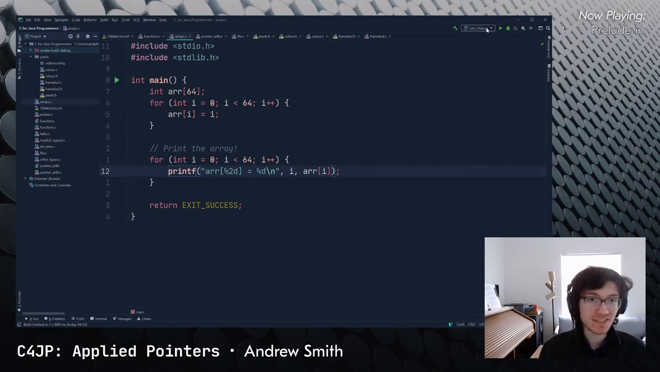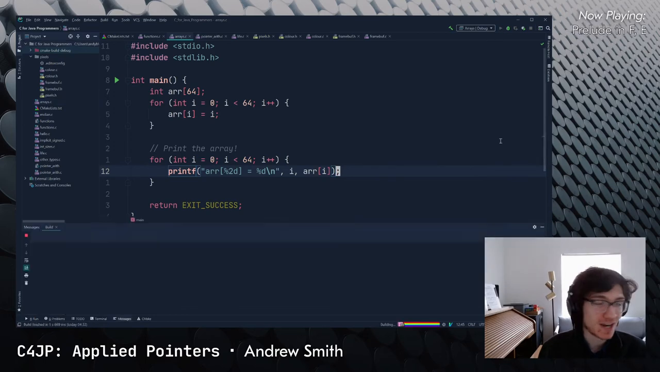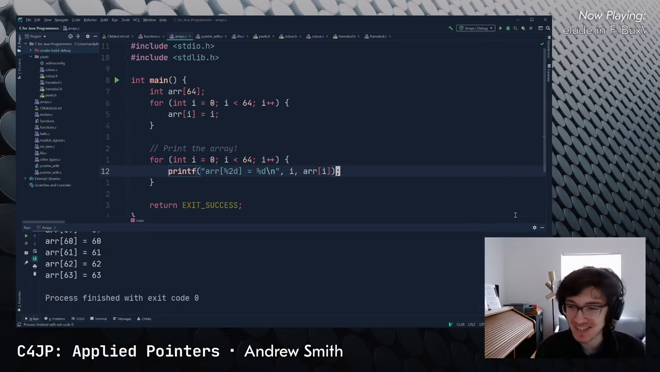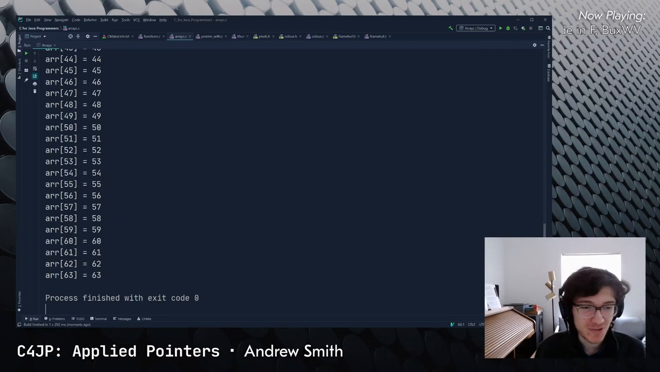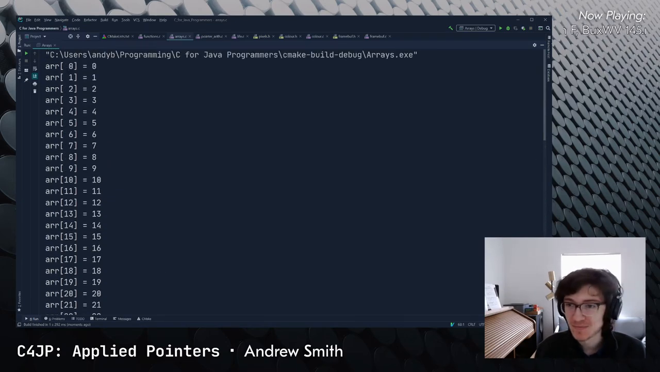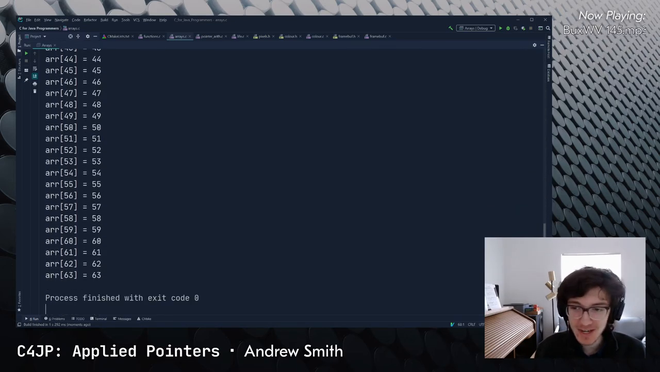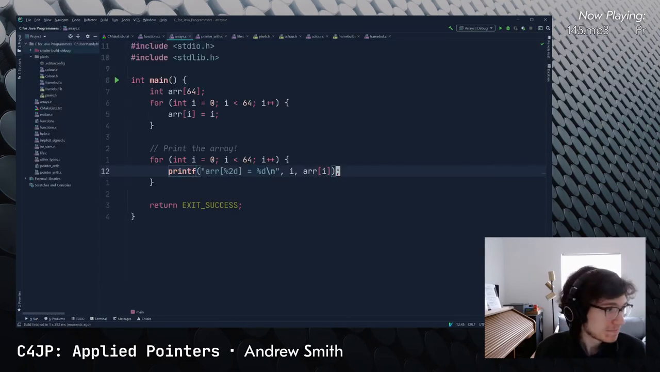All right, and if we run this, then we'll see that arrays work kind of how we were expecting, right? We're going to see that we've got our values stored from 0 up to 63, and they've got the values we were expecting. And now this is great. This is how we wrote array code in Java. We recognize these for loops.